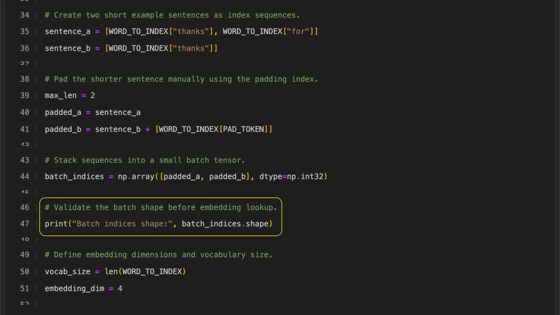We first print the shape of the batch indices to verify their dimensions before performing the embedding lookup. This check confirms that the data is organized correctly and matches what the embedding layer expects. Ensuring the input shape is correct helps the embedding layer function properly and prevents shape-related errors during processing.